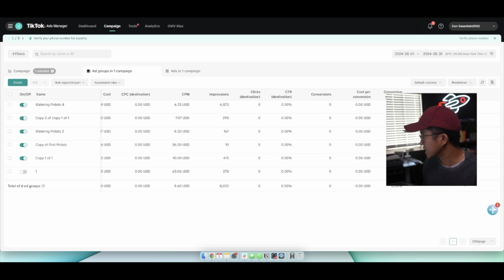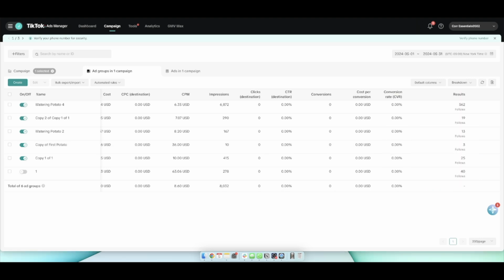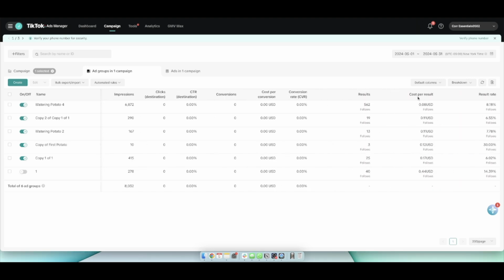Because you're spending more for the same amount of views. Another way to look at it is that you can scroll more to the right and base it off of cost per result. So notice how in this ad group, I'm spending 8 cents per follower, and then this ad group, I'm only spending 44 cents per follower. So my instinct should be to turn off the more expensive cost per result, which is this one here.